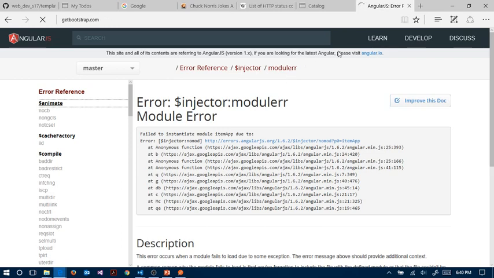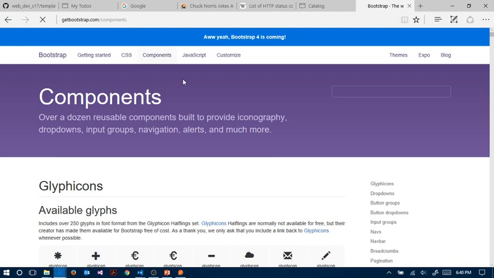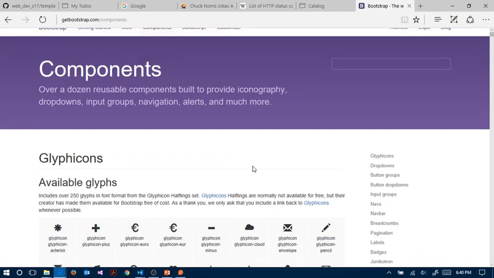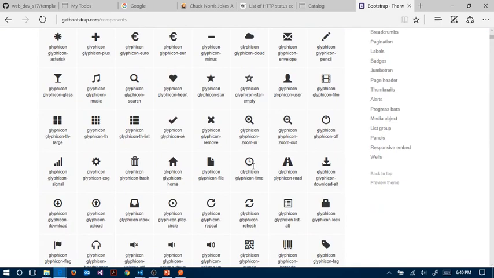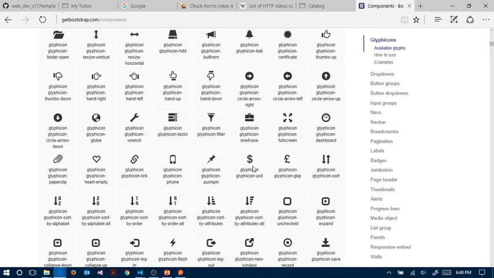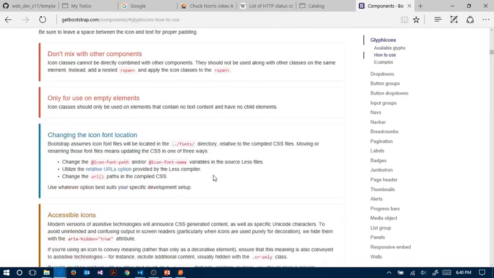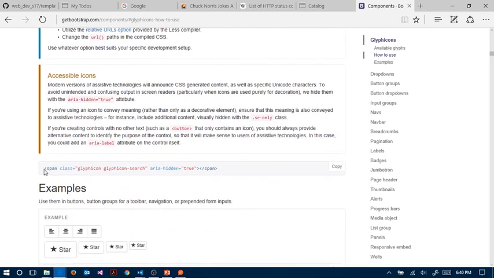So if you go back to component, the very first thing you see is glyph icons. So for instance, if you want to add one of those, and there's a whole list of them, so if you want a specific icon, you can just search for it. Yeah, so how to use, skip all that stuff. This is what we're interested in.